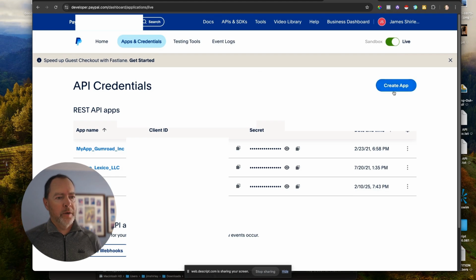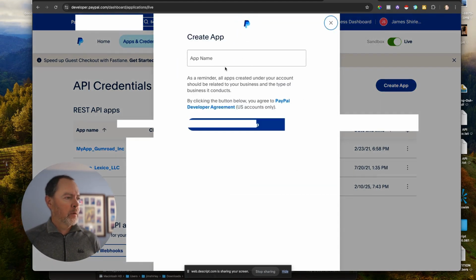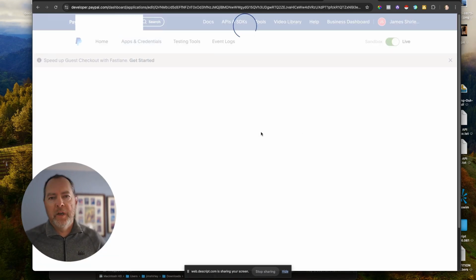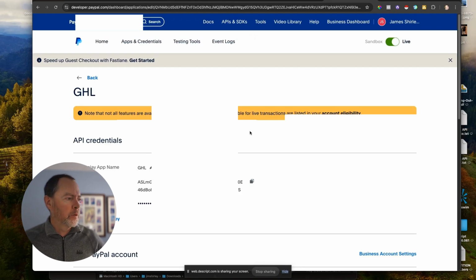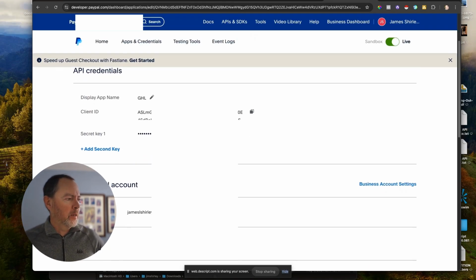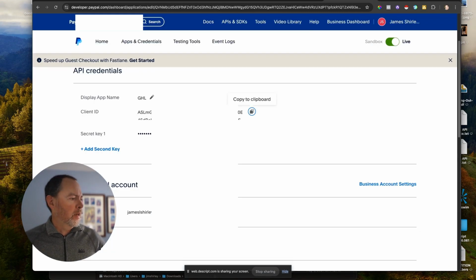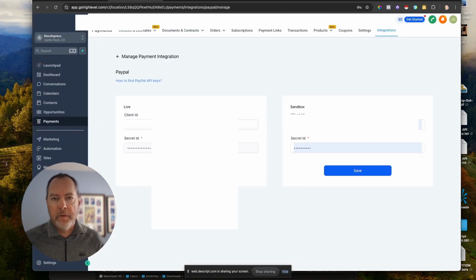Then you're going to create an app and give it a name. Any name, it doesn't matter. I would just name it something so you know what you're referring to, like GoHighLevel. That's going to generate a client ID, so you just copy that, go back over here, and paste it into your client ID spot. Then you're going to have a secret key, and you just copy that, paste it into your secret ID area, and then hit save.